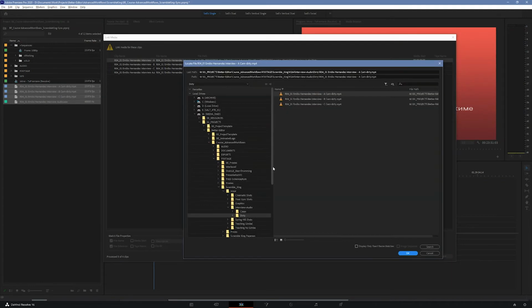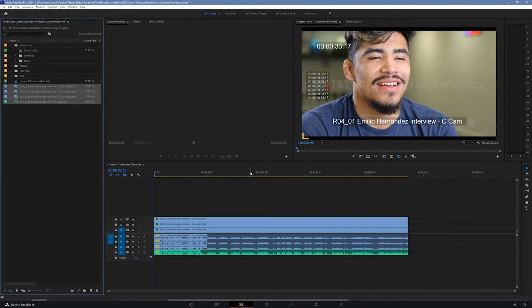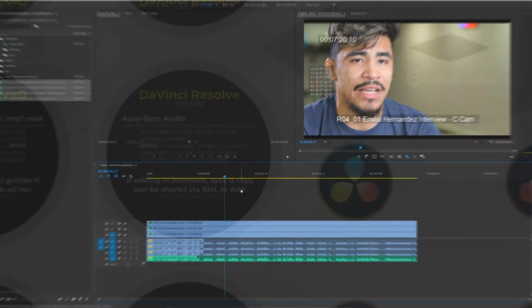From that point, we can navigate to where that media is stored. So we're going to match up that first clip, Cam A, and it's going to automatically resync everything else based on their file locations. It remembers where they go. And we're good to go. So now that sequence that we synced inside of DaVinci Resolve is inside of Premiere Pro.